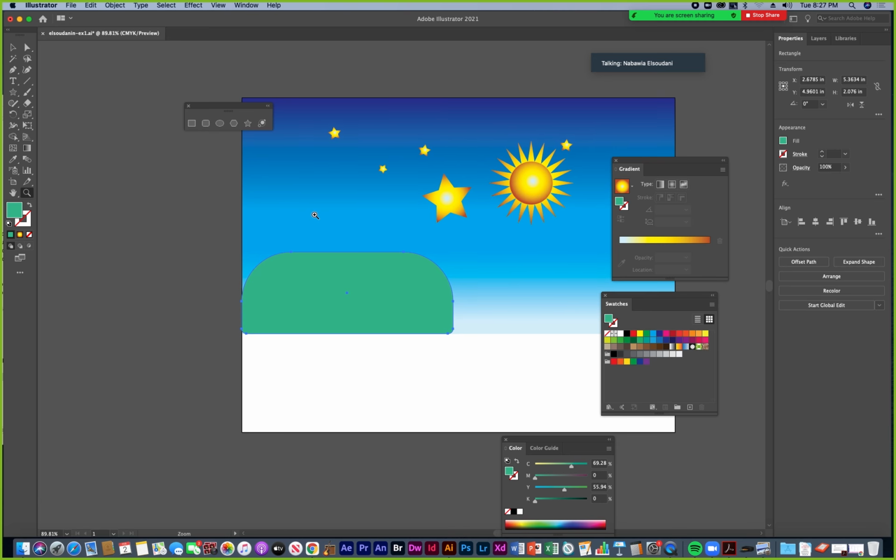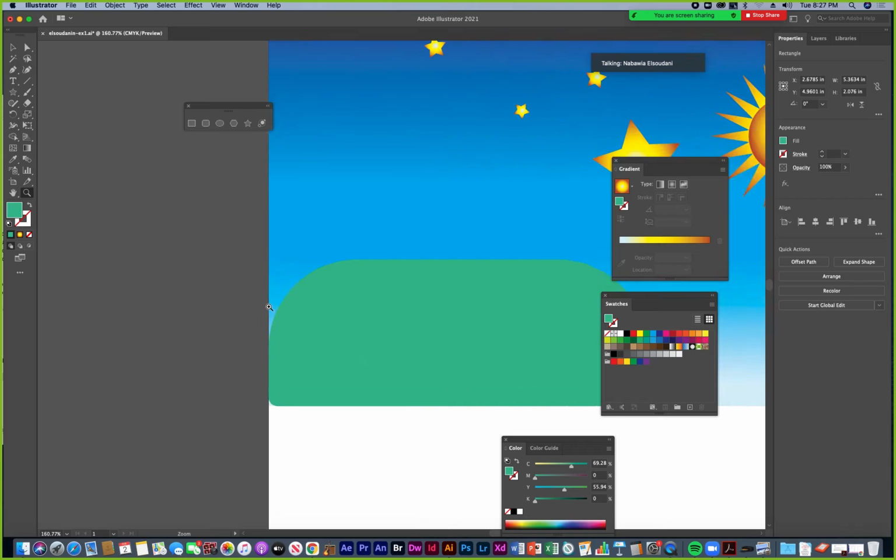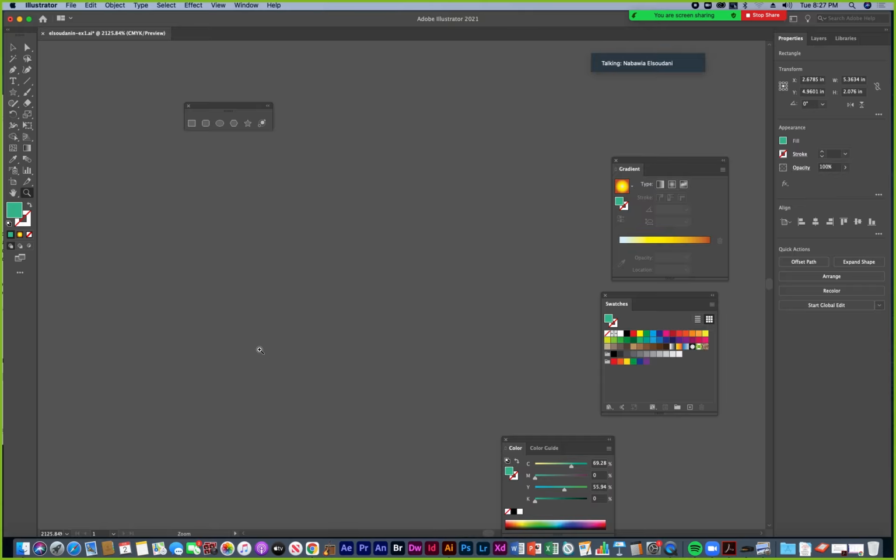Sometimes when you're zooming, you can get yourself lost. You can be out in left field, and this happened to me when I was new to Illustrator, and I felt like I needed a GPS to find my artwork. I was like, where is it? I was using my hand tool and I wasn't finding it.